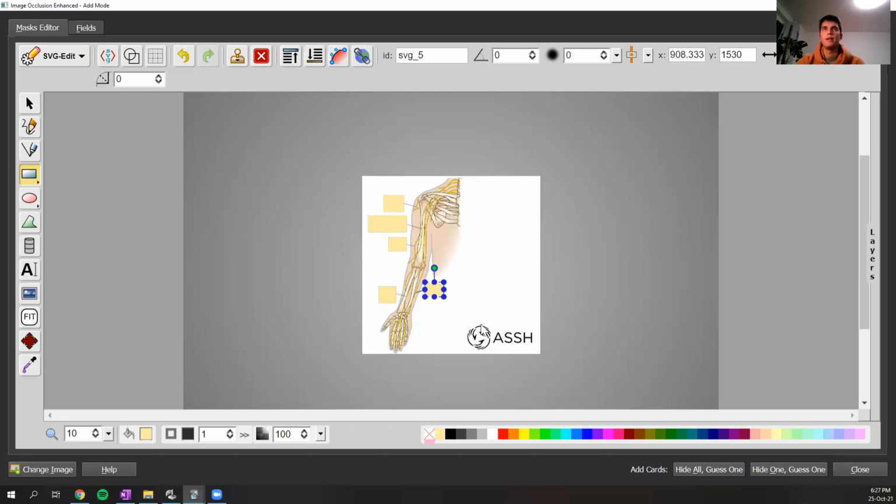So now you hid all the labels, and we have two options for adding cards. One says hide all, guess one, and one says hide one, guess one. So for this card, we'll use the button hide all, guess one, and I'll show you later what the difference is. So once you have your image picked, copied, and blanked out all the labels, just click hide all, guess one.